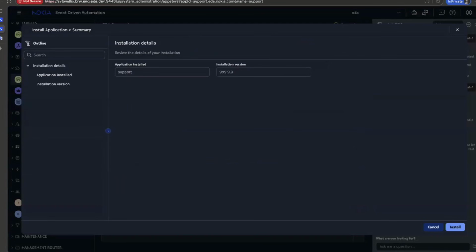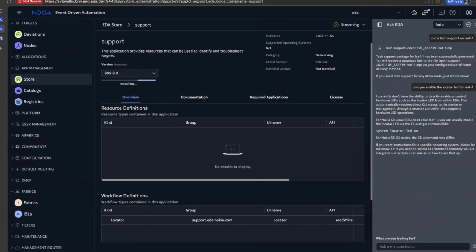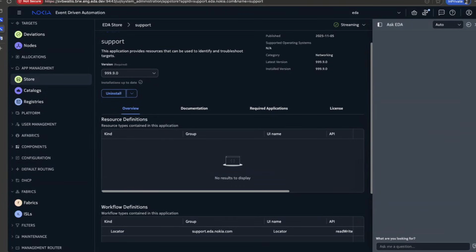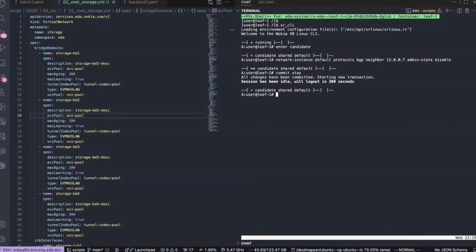So you can imagine that someone released this app last night, and you're like, oh, I really want to be able to turn on locators on nodes. So I'll refresh this. Can you enable the locator on leaf 1? And hopefully it knows how to turn on locators now. You can see that it realizes there's this new workflow that it has access to, and it's turned on the locator. So this is kind of showing the idea of being able to extend the capabilities of the AI in real time.